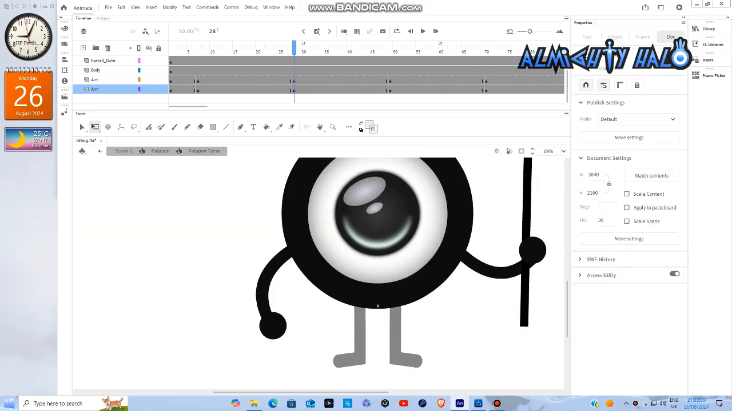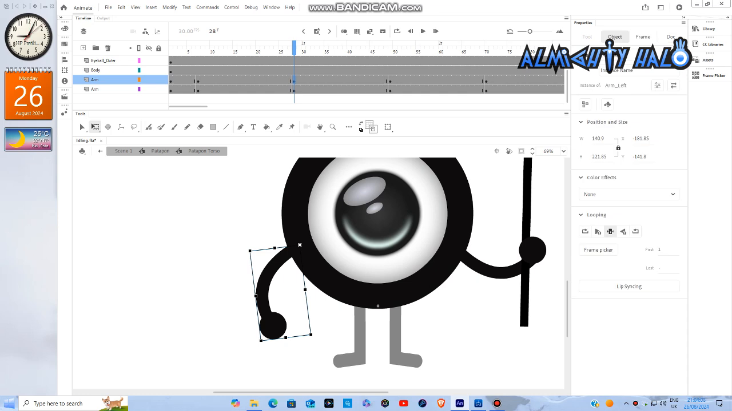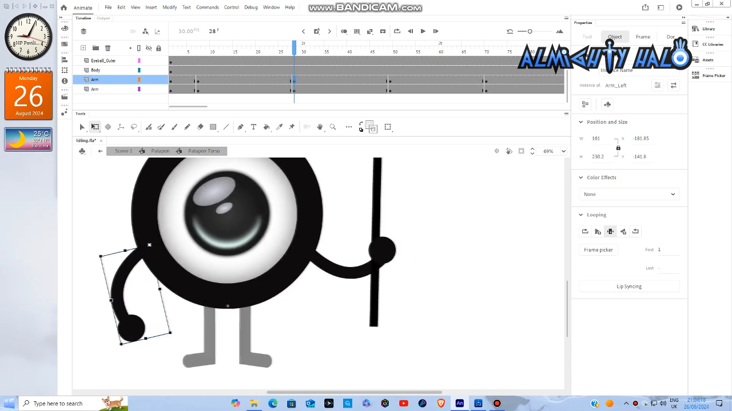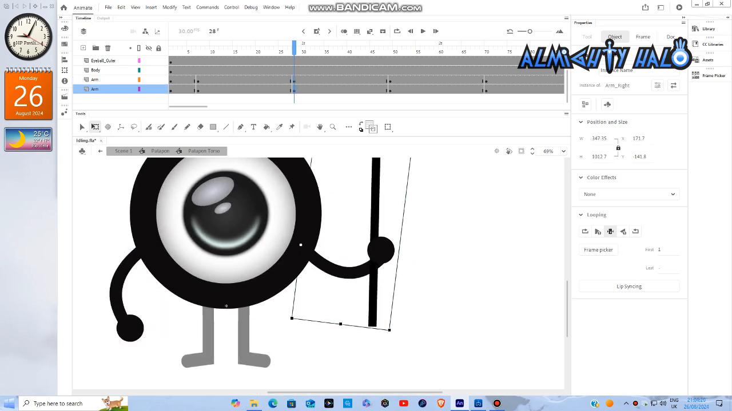Now go to frame 46. Click on the left arm. Then move your cursor to the outside corner of the box and drag it down a bit. If you don't see the black border boxes, press the T key on the keyboard to switch to the free transform tool. Drag the right arm a bit down as well.